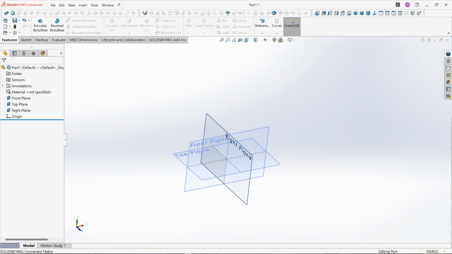Hello everybody, it's Niklas and welcome to this new video on SolidWorks. In this video we are going to see how to work with Revolution in SolidWorks for makers.